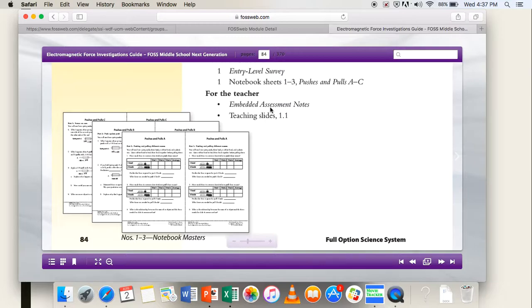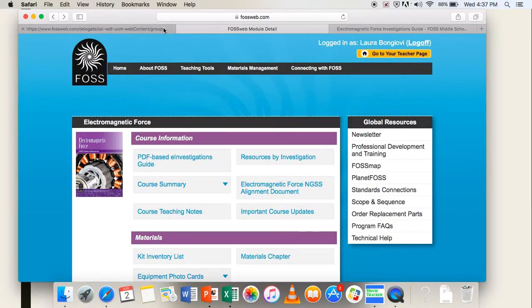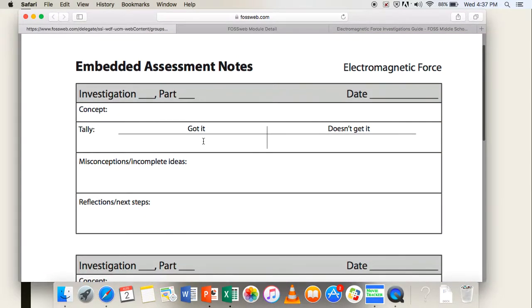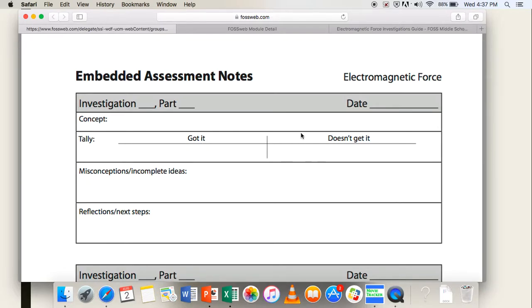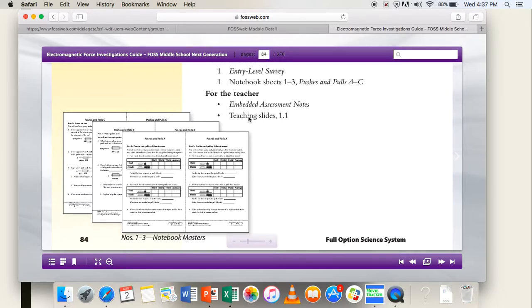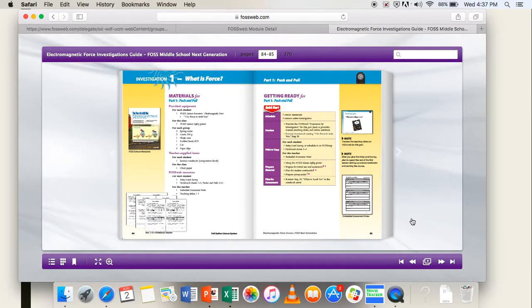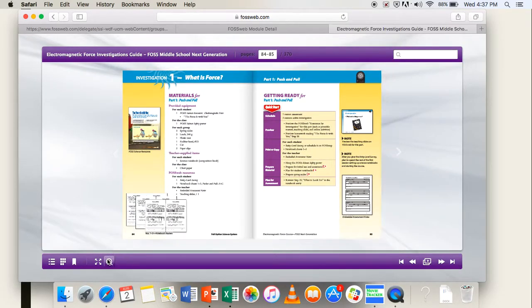The embedded assessment notes are back here. I think I've saved them for you. I may not have. There we go. Embedded assessment notes, and I'll explain more to you about how to use this when we get to the end. Okay. And then your teaching slides, it tells you which slides to use. All right, moving on.